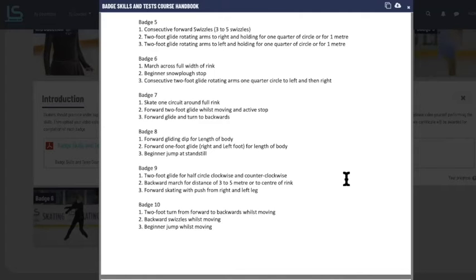Badge number 9: a 2-foot glide for a half circle clockwise and counterclockwise, a backward march for a distance of 3 to 5 meters or to the center of the rink, and forward skating with a push from the right foot and the left leg. And that can be quite a challenge for quite a few of the inclusive skaters, because very often, as a result of challenges that they've got, they're one-sided.